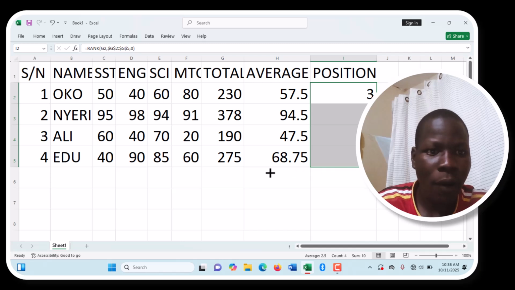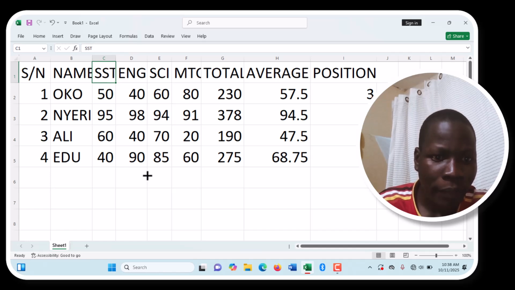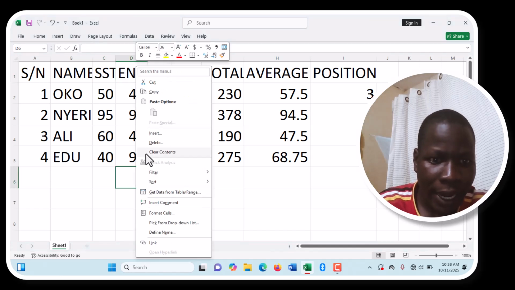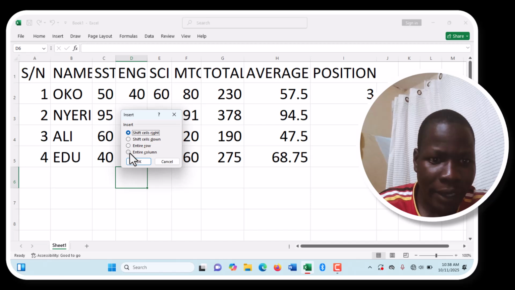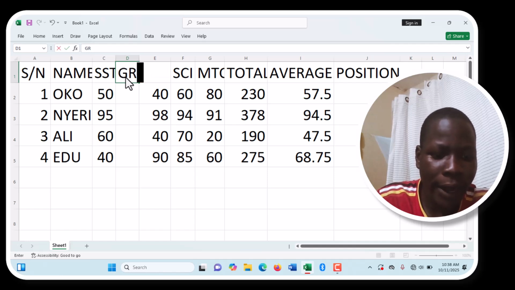That is it. Now I have to grade. Whenever I'm grading, I will grade SST alone, English alone, science alone, so that I see the grade for each child. Now I will create a column for grading. For example, for SST, I click there, bring my arrow there, right click, and go to insert. I'm inserting the entire column. I press OK. My column is already there. I write the word grade.